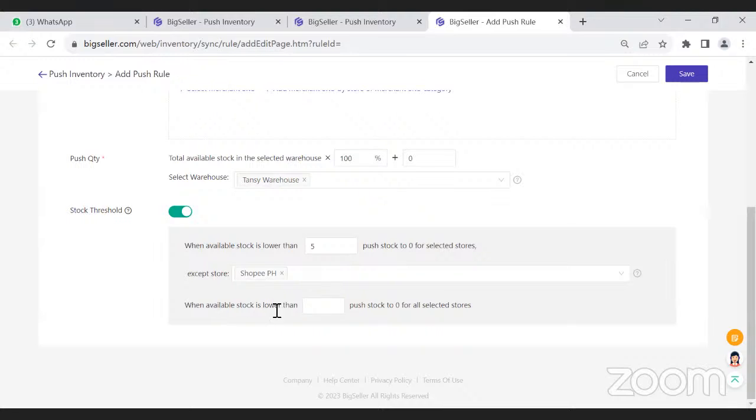And also you can keep setting reserve stock, like maybe lower than 3, which means when you only have 2, these 2 will be reserved in the BigSeller warehouse only, and will not be sold in your Shopee or your Lazada. Okay, so this is a stock threshold for you to avoid overselling.